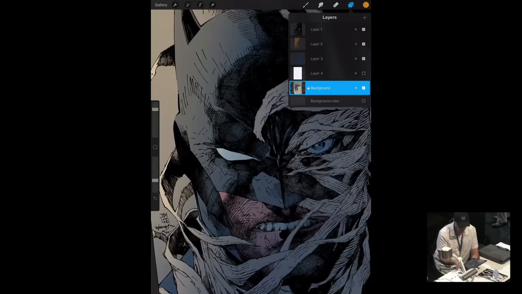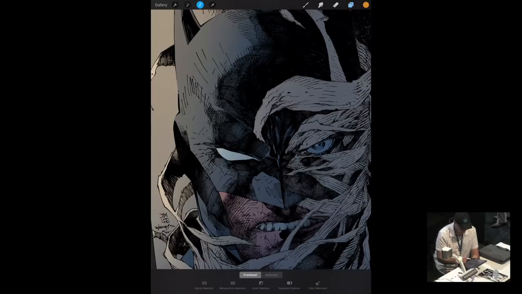So I'll go back to that flat layer that I spoke about, and I'll just select. Okay, so I'll select what I'm gonna work on next.